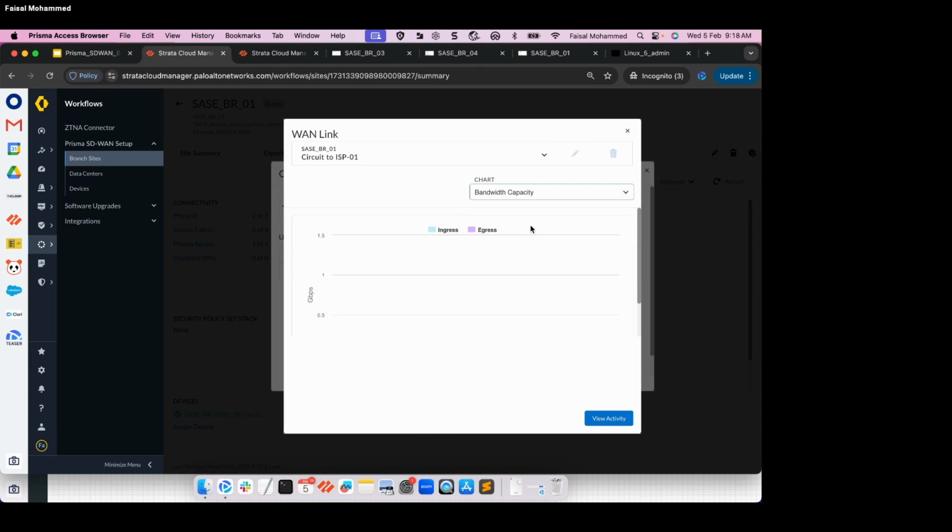You have a bandwidth capacity. This particular option helps you understand what is the ingress and egress capacity of the circuit. So if you see, the unit of scale is in gigabits per second.